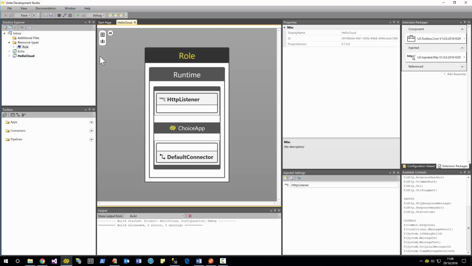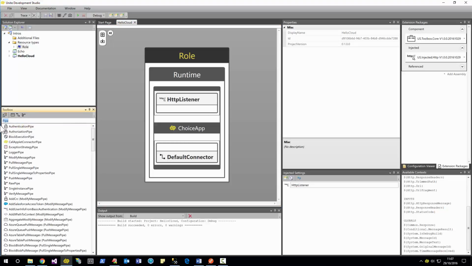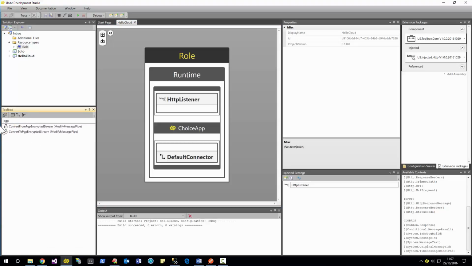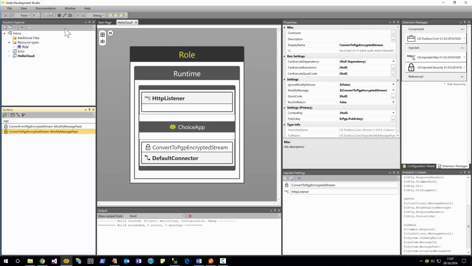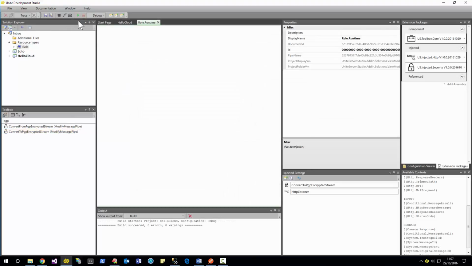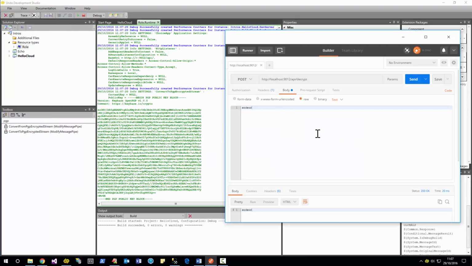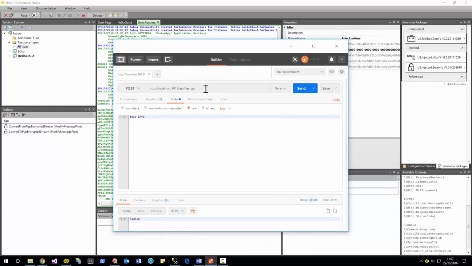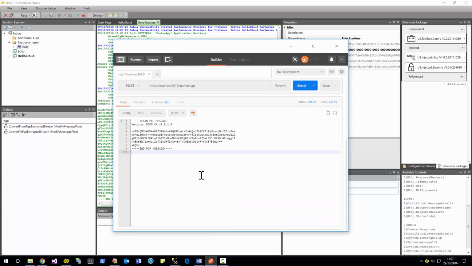So, if we want to make this a more useful service, then we're going to have to add decryption, or encryption, I should say in this case. So we're going to convert our body into an encrypted stream and just return that. Let me show you that quickly. So what you should see now is this information being returned as a PGP message.